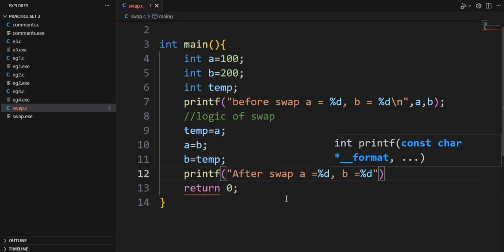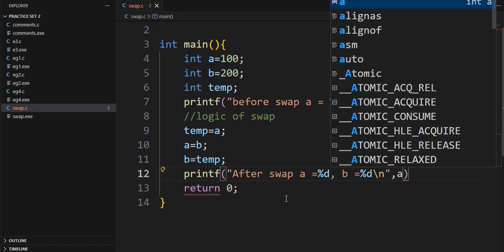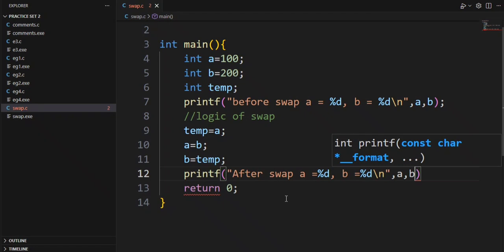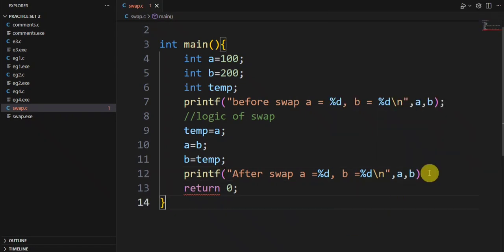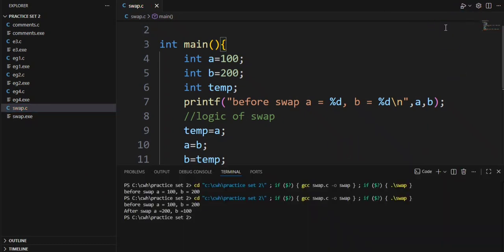Then backslash n for the new line character. Then I will put a semicolon and a comma b. So we forgot the semicolon over here. I will write the semicolon and I will run this program. So let's see the output of this program.